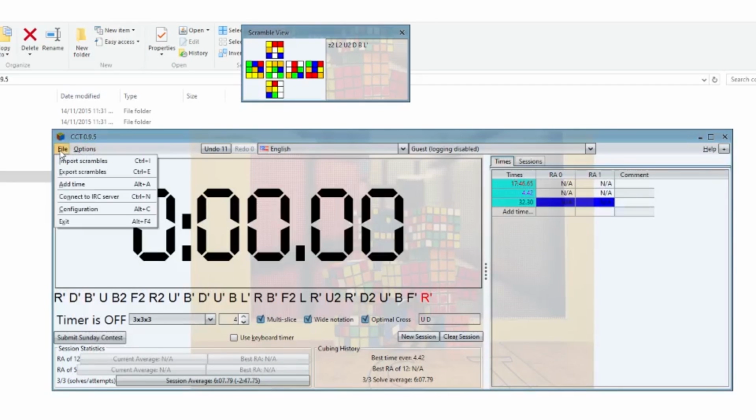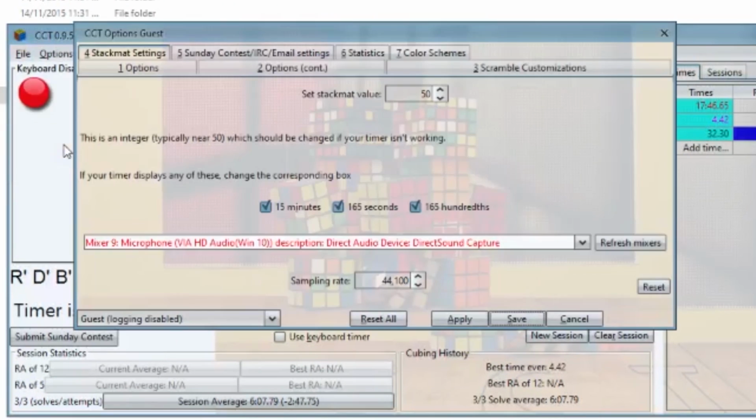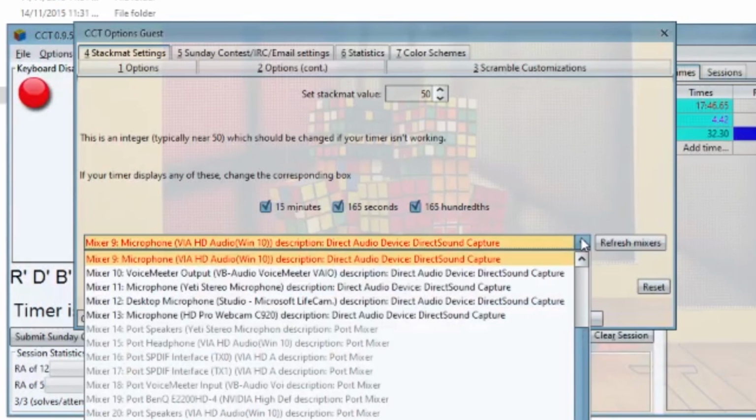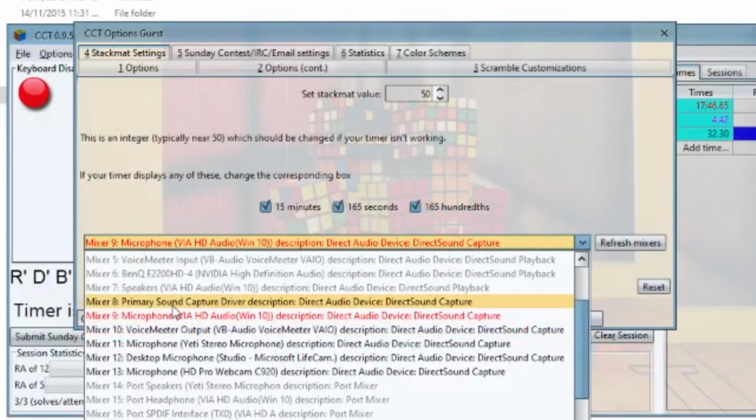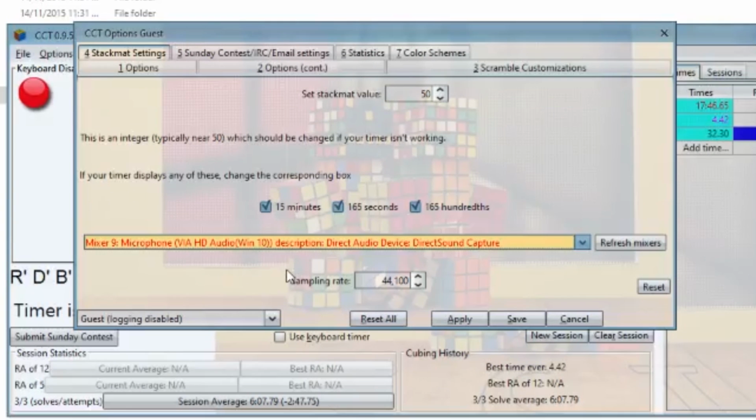And then in the CCT program, go to File, Configuration, and then up the top here, number 4, Stack Mat Settings. And so you want to take this drop down list here, I've already done it myself, and you want to select the audio device corresponding to the one we just looked at, so what the timer is plugged into. Here we have VIA HD Windows 10 Audio, all good.